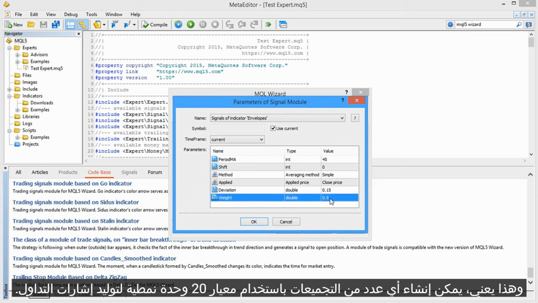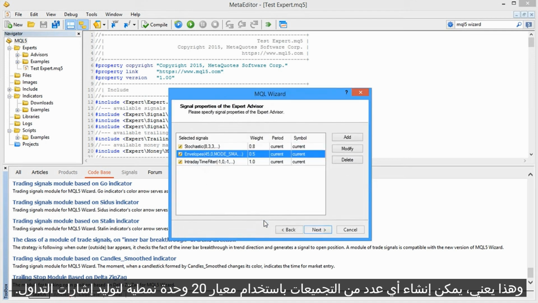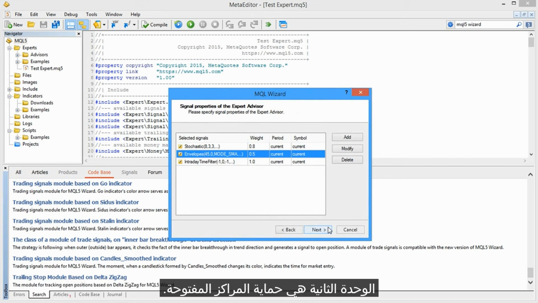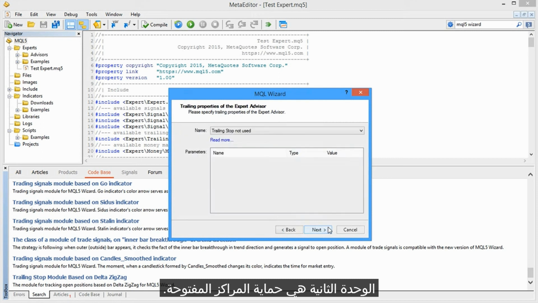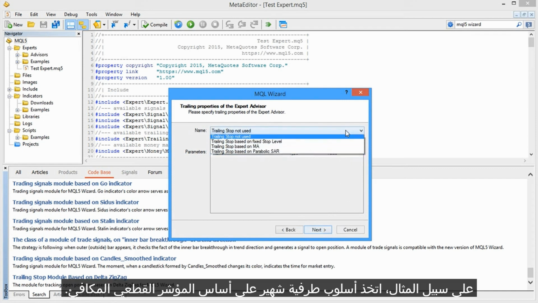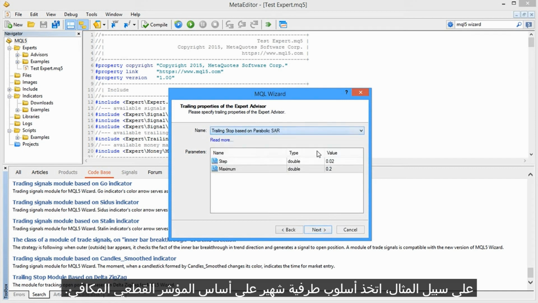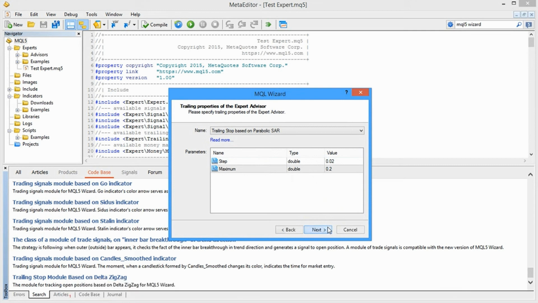robot. It means any number of combinations can be created using the standard 20 modules for the generation of trading signals. The second unit is the protection of open positions. Type of trailing should be chosen in this step. For example, take a popular trailing method based on the parabolic indicator.